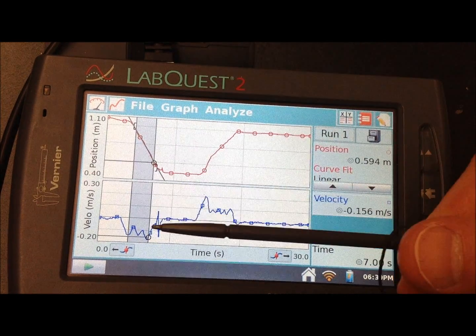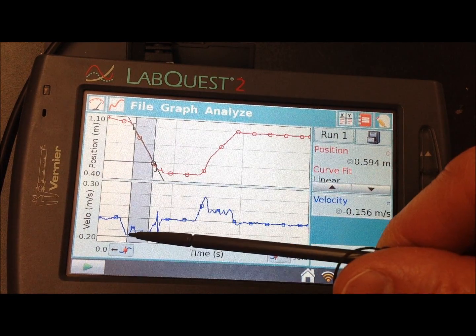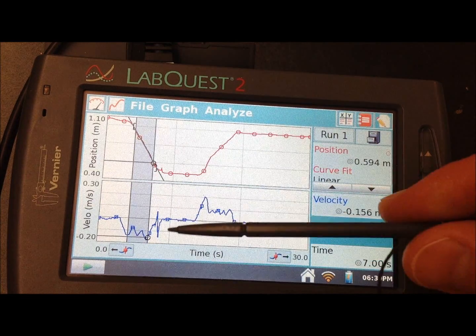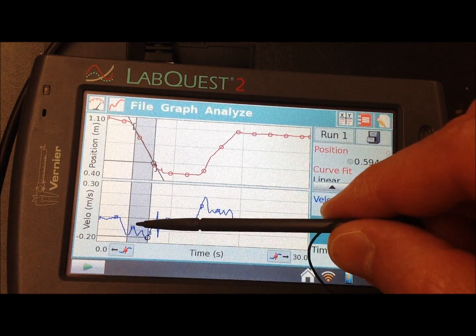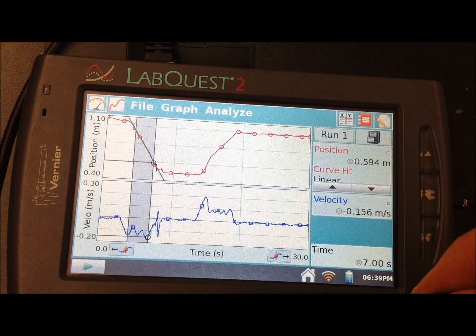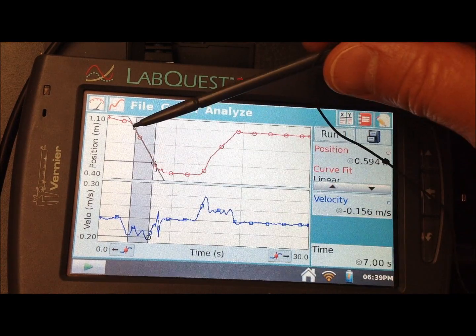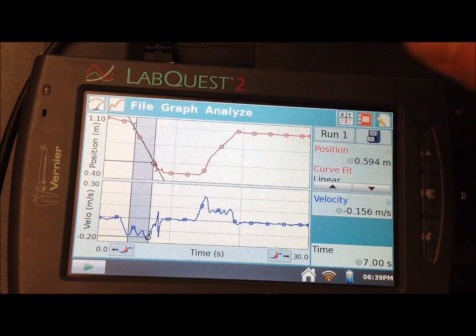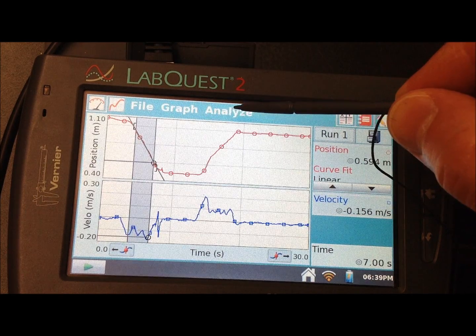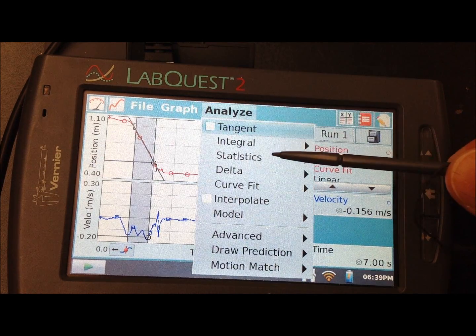Now if I look at this velocity data, yours may look like this and may not. That looks like it's all over the place. That really tells me that I'm not walking steady. But still, the average of this value should be very, very close to the slope of that line. So I'm going to find out what that average is. Actually, I'm going to do both.